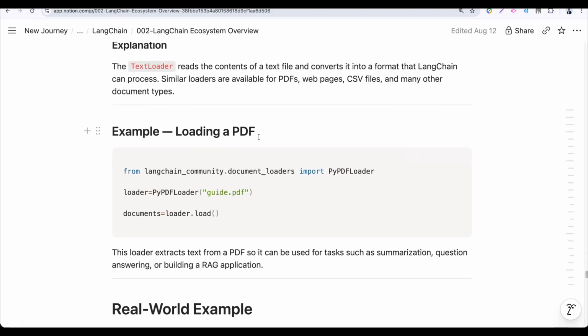So for example, loading a PDF, here also we have PyPDFLoader. This loader extracts text from the PDF, so it can be used for tasks such as summarization, question answering, or building a RAG application.